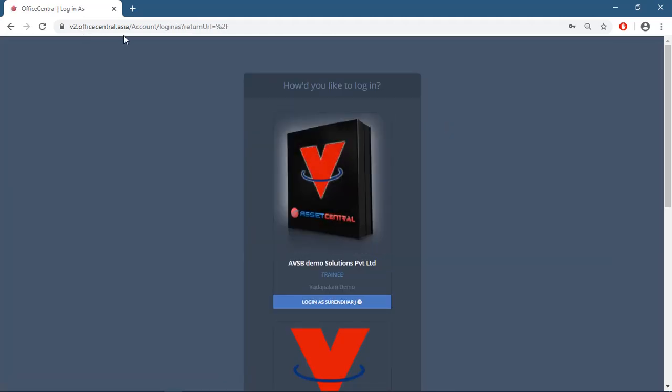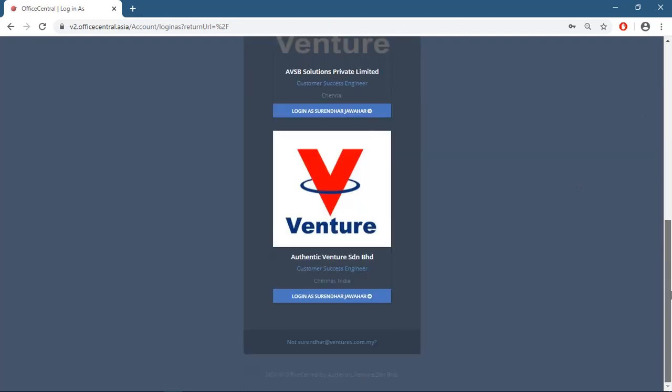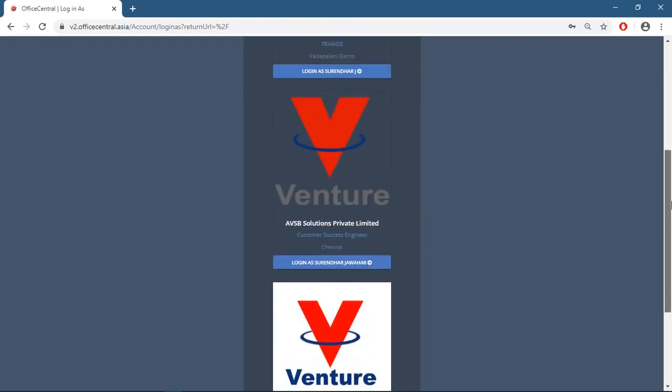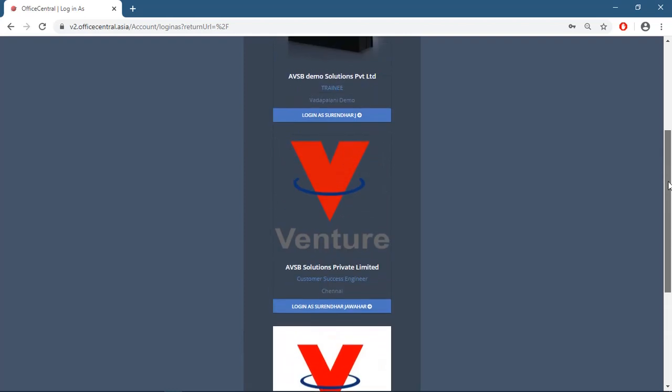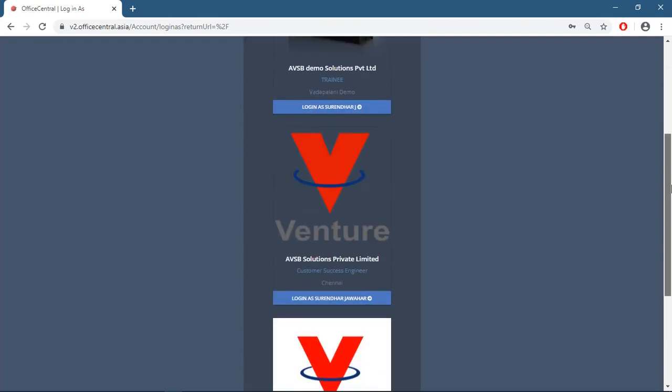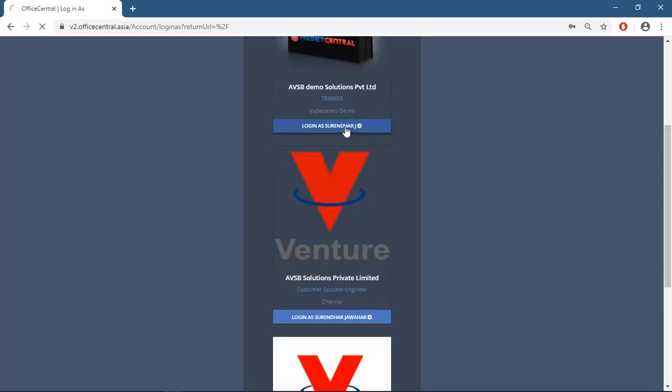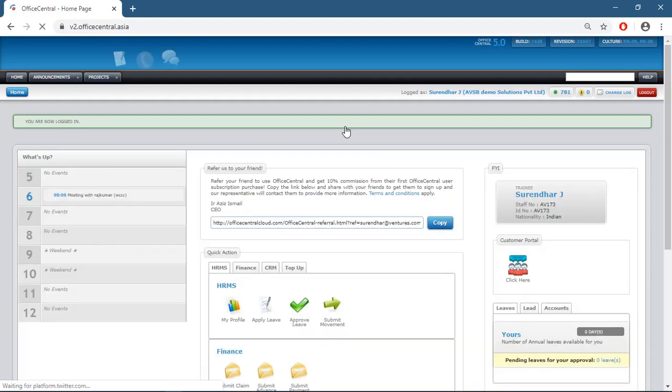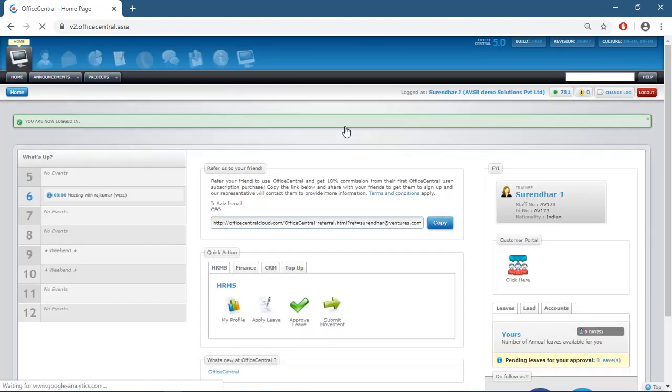So now I am logging into my account by giving v2.officeCentral.asia. Once I log into my account, I maintain different accounts. For example, if you're doing business, you can maintain a lot of branches. So I'm logging into my demo account. So the home page appears here. In this home page, we're going to see about this CRM.